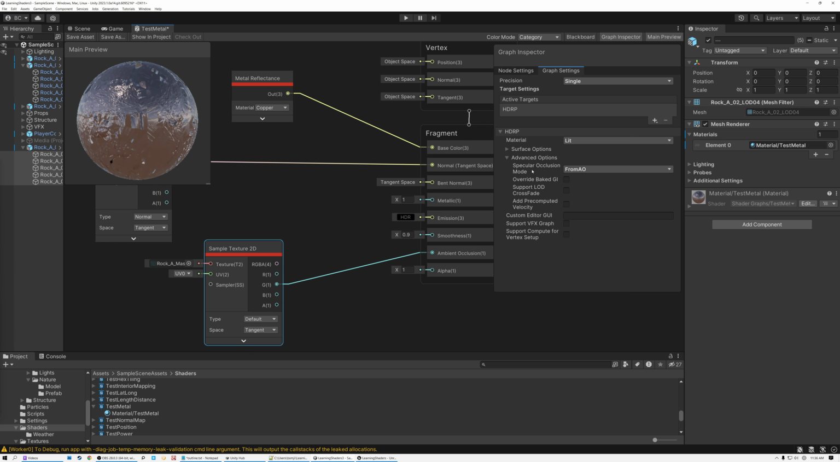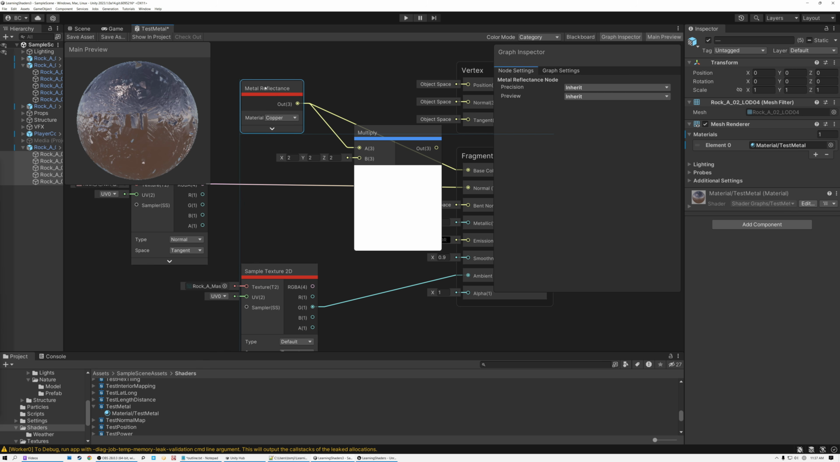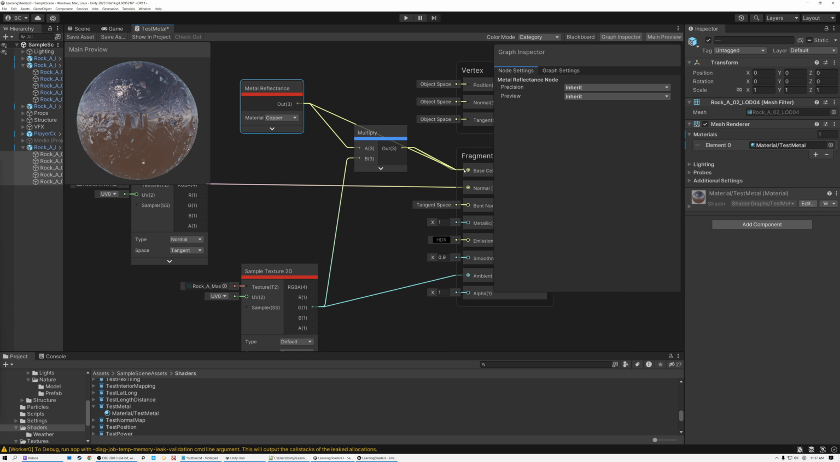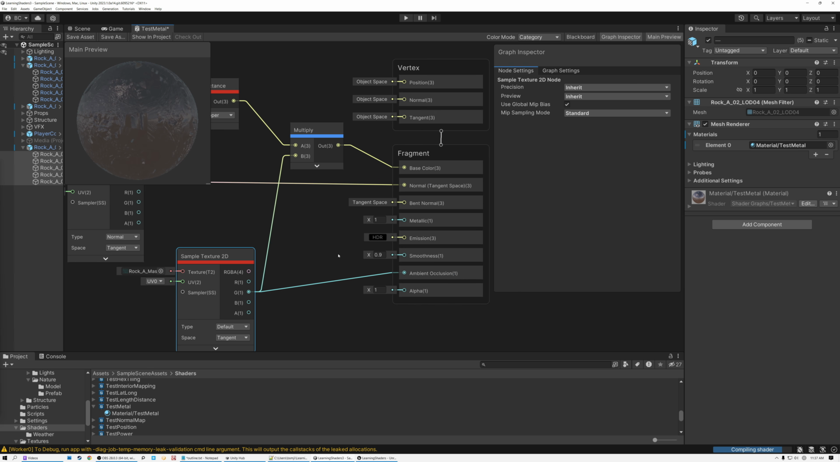What if we set our specular occlusion mode to off? Now all we need to do is take our ambient occlusion and multiply it by our metal reflectance value. So I'm going to take the green channel here, which is our ambient occlusion, and multiply it by our metal reflectance. Now we can pass this into base color. That does something very similar to getting specular occlusion from our ambient occlusion input.